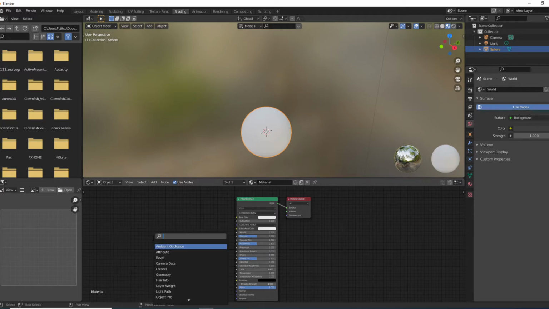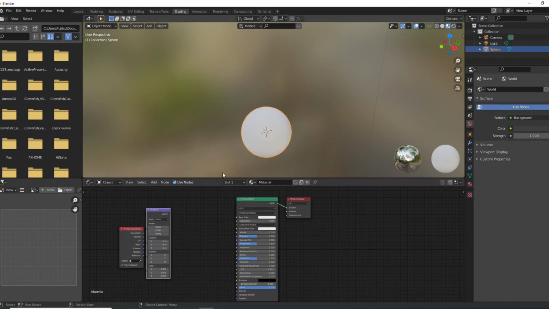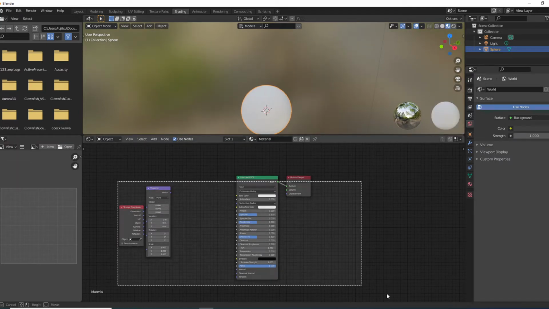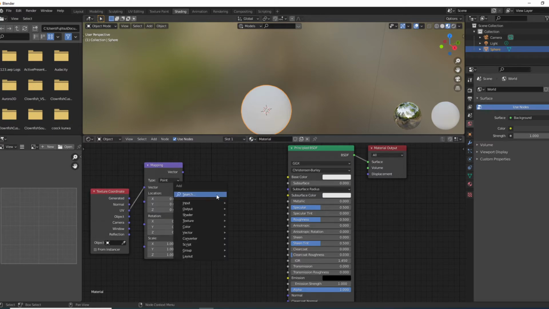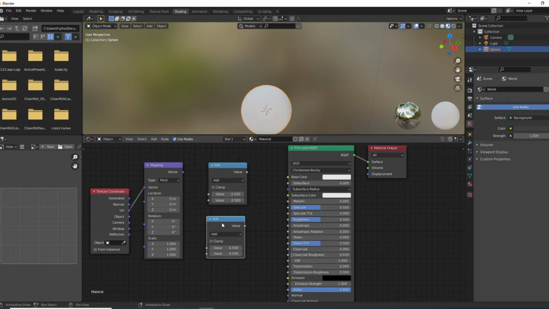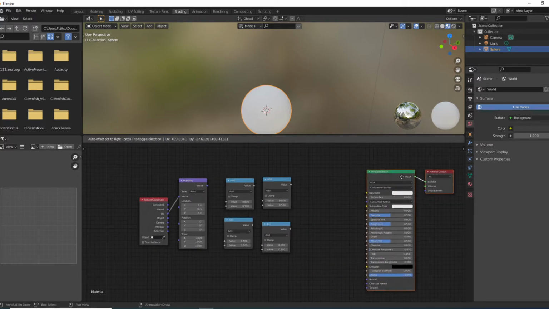Shift A, search for the texture coordinate, and Shift A, search for the mapping. I'm gonna make this window bigger, and I'm gonna connect this UV to this vector right here, to this mapping. Okay, now Shift A, we're gonna need some math, so search for the math, and we must duplicate this math. So Shift D, duplicate, Shift D once again, duplicate. I think we need 4, so Shift D, duplicate once again. I'm gonna move this right here.